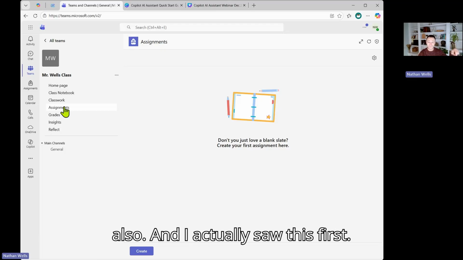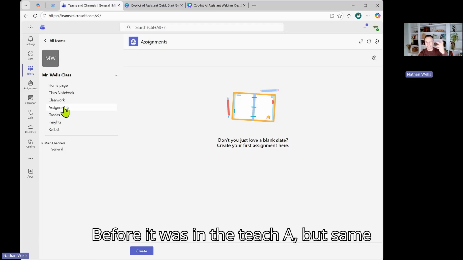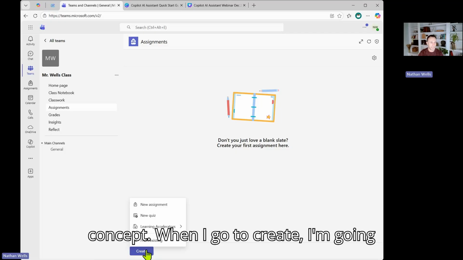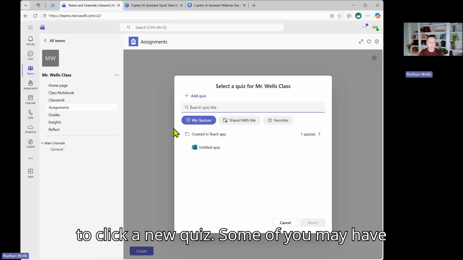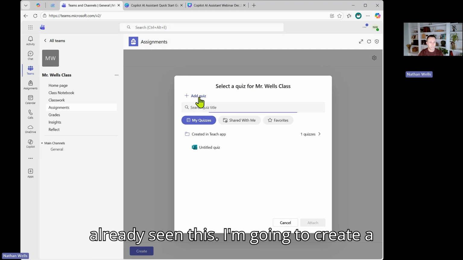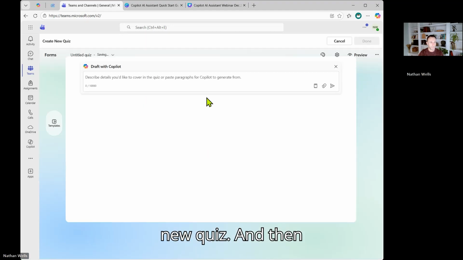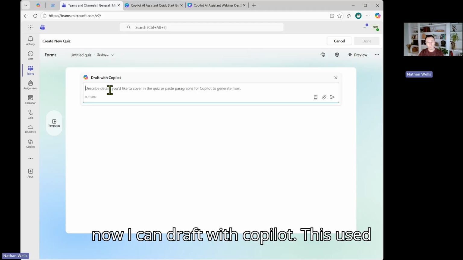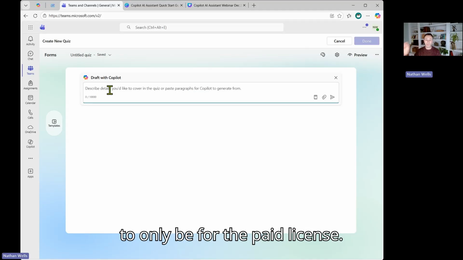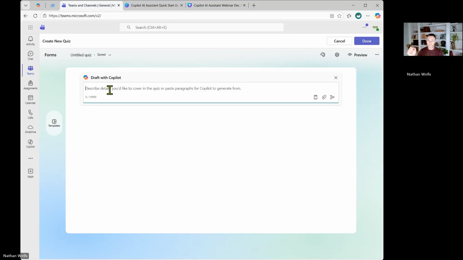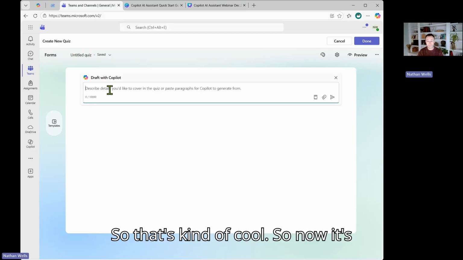And I actually saw this first before it was in the Teach app, but same concept. When I go to create, I'm going to click new quiz. Some of you may have already seen this. I'm going to create a new quiz. And then now I can draft with Copilot. These used to only be for the paid license. So that's kind of cool. So now it's letting me do it here.